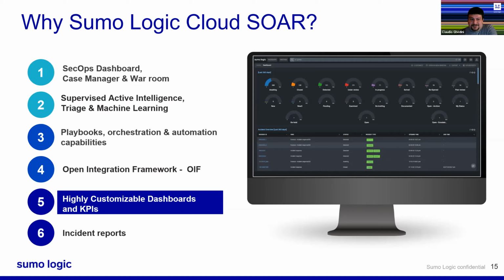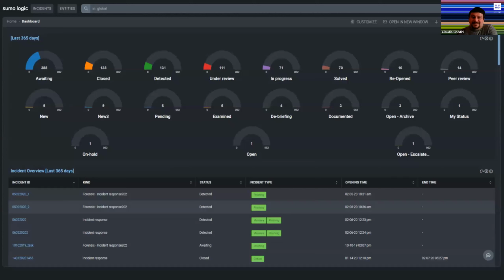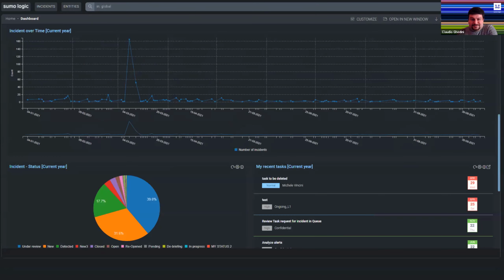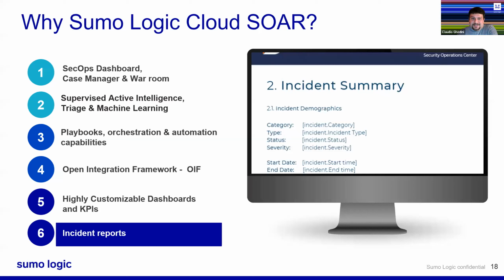Inside the Cloud SOAR, we have a highly customizable dashboard that permits you to display, in different graphic charts, all the metrics that you want to display. Each user can configure his own metrics and display the data that you want to see easily in a graphical format. And also create KPI reports from the graphical dashboard section.